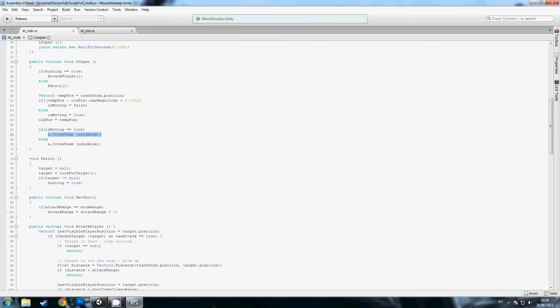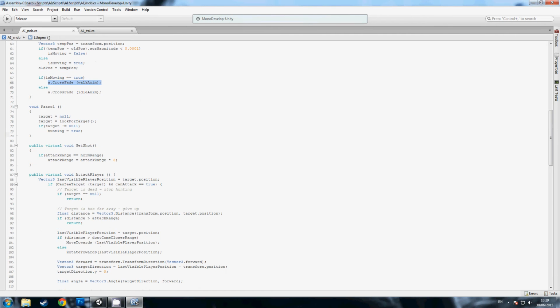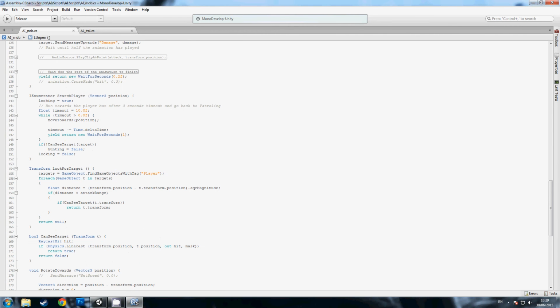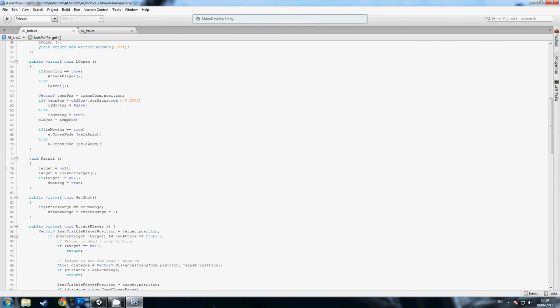So here you have the patrol function. What it will basically do is, when it's patrolling, make sure the target is null, and then it will look for a target. Now the look for a target function is a little bit down below here, and as you can see, it's not void but a transform. So what it basically will do is our target is equal to the outcome of this function.